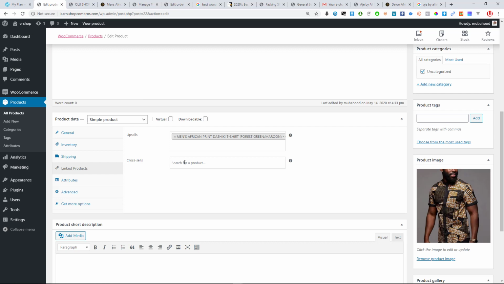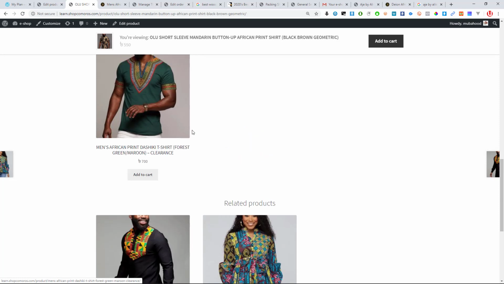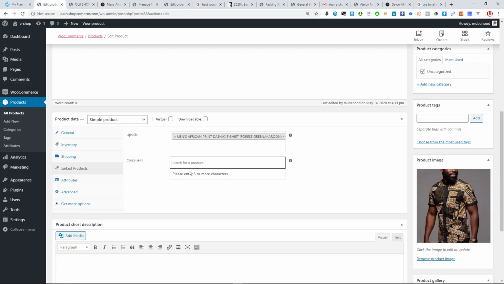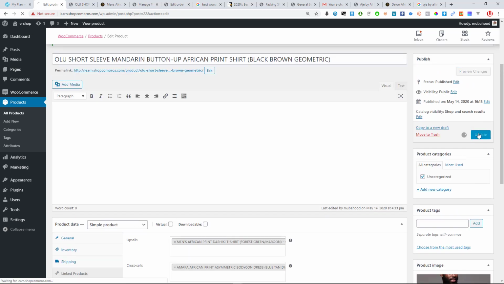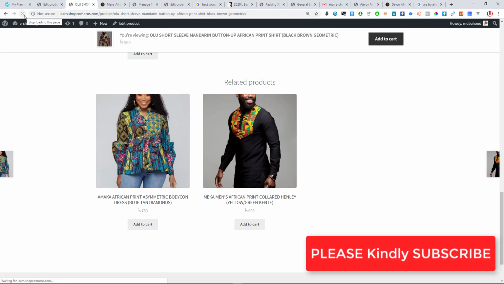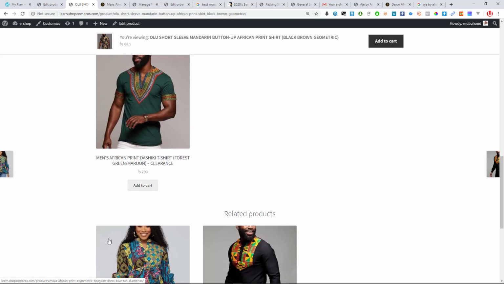So what are the cross sales? Cross sales, these are the products that you're promoting. Let me assume that I'm promoting this product. I want it to be bought. I want it to be shown when someone is previewing this product. So what I'll do, I'll just know the name. I'll come here to cross sales and put Amaka. It's called Amaka African print. So I'll select that one. I can even add more and more. And then after I update and come and refresh, you'll see the Amaka has been put at the first. Before it was at the last, but here it has been put at the first.